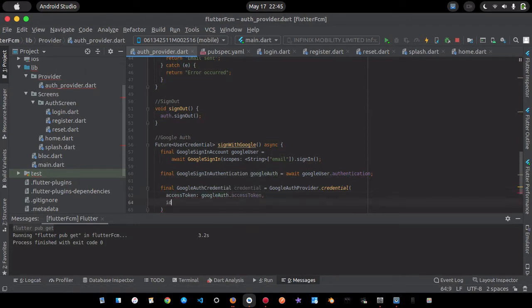All right, so the next one is going to be the ID token, and I'm going to use Google Auth still. Okay, Google Auth dot ID token. All right, so now we are done with this part.